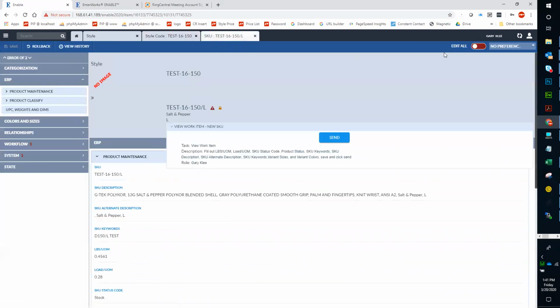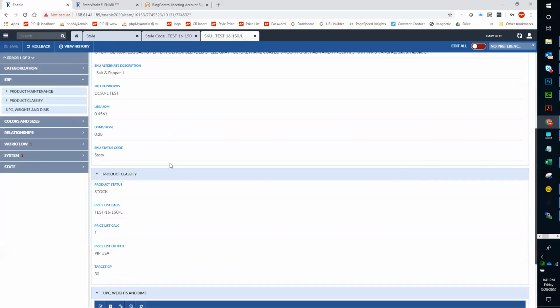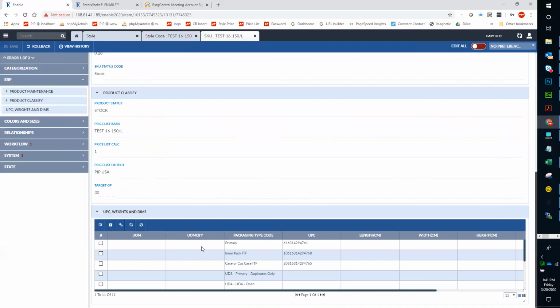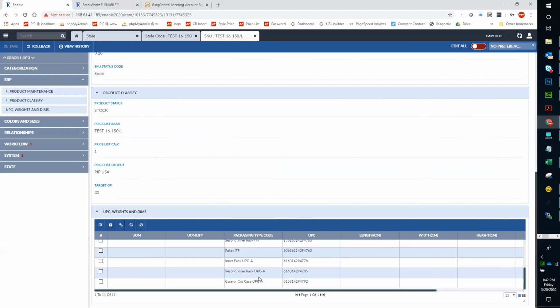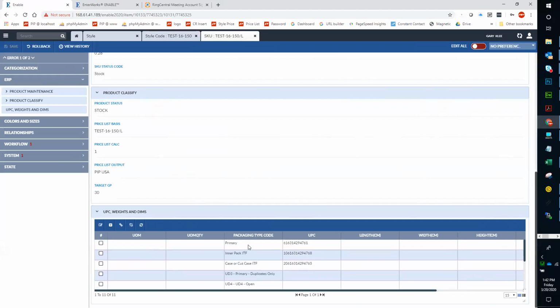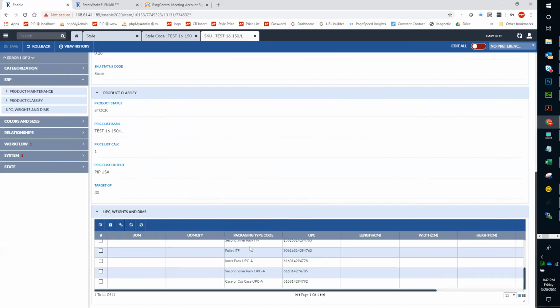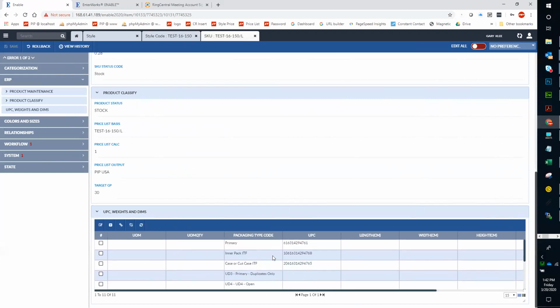So if I go back into the SKU, hit refresh, I'm going to come down here and fill out these different things. What we can't do right now inside the ERP system is identify what unit measure quantity is associated with what UPC code. Inside the system, these are just user-defined fields, but we define them for you. So this is primary, this is primary interpack ITF, this is a case cut case ITF, and so on. And then we have the UPCAs in here as well. These are all automatically generated for you.